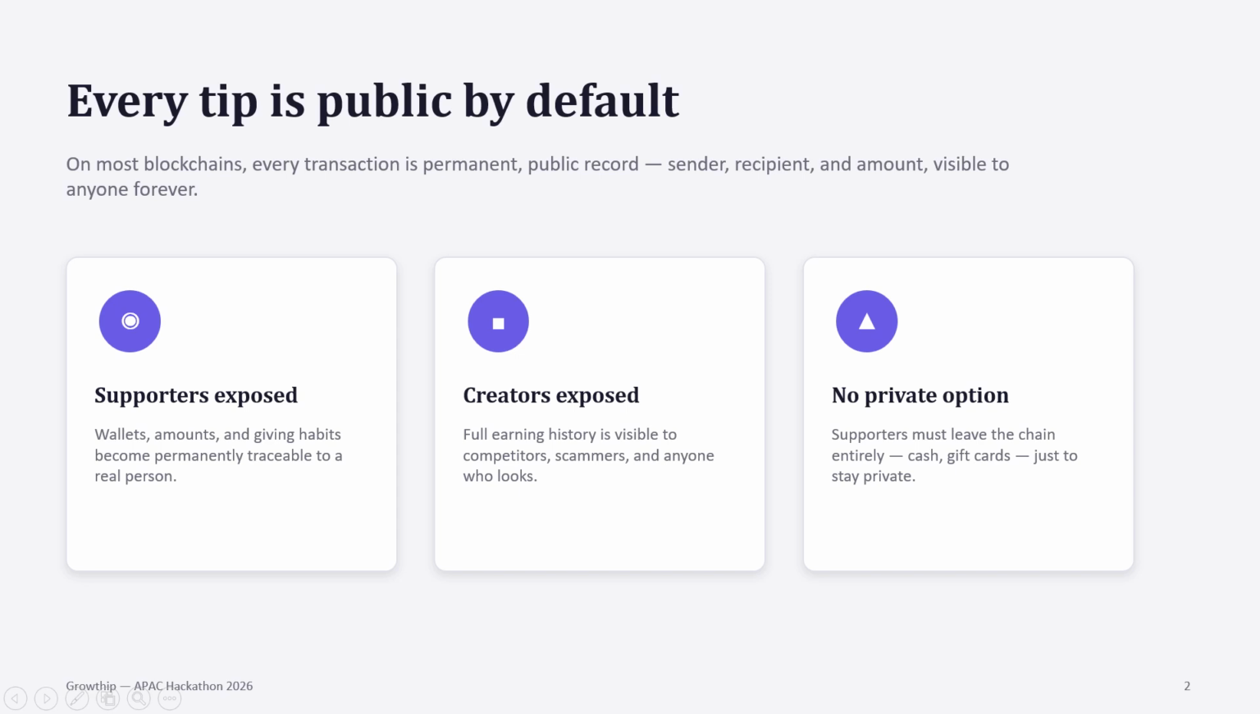Here's the problem. On most blockchains, every transaction is permanent public record. Supporters' wallets and giving habits become traceable forever. Creators' entire earning history is exposed to anyone who looks. And right now, the only way to stay private is to leave the chain entirely.